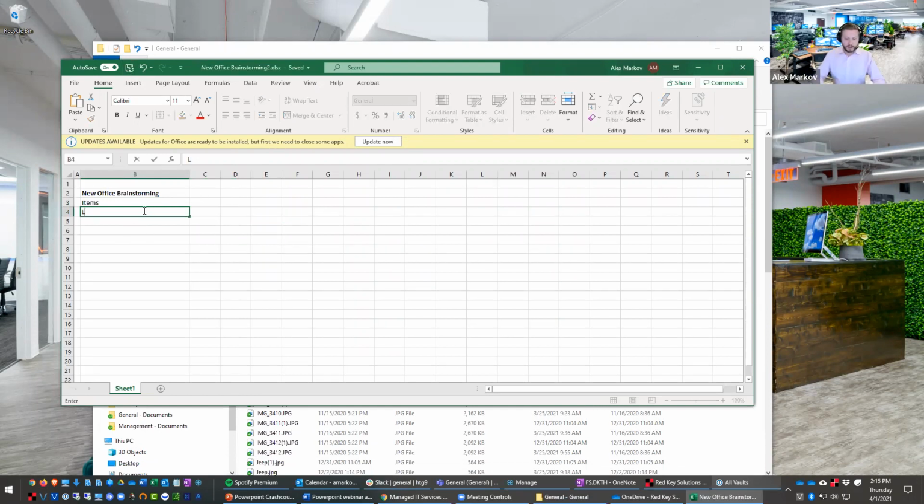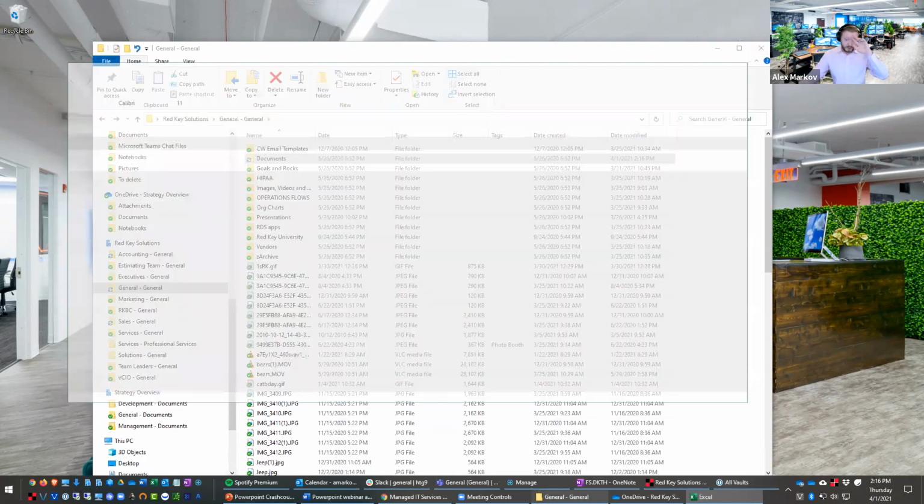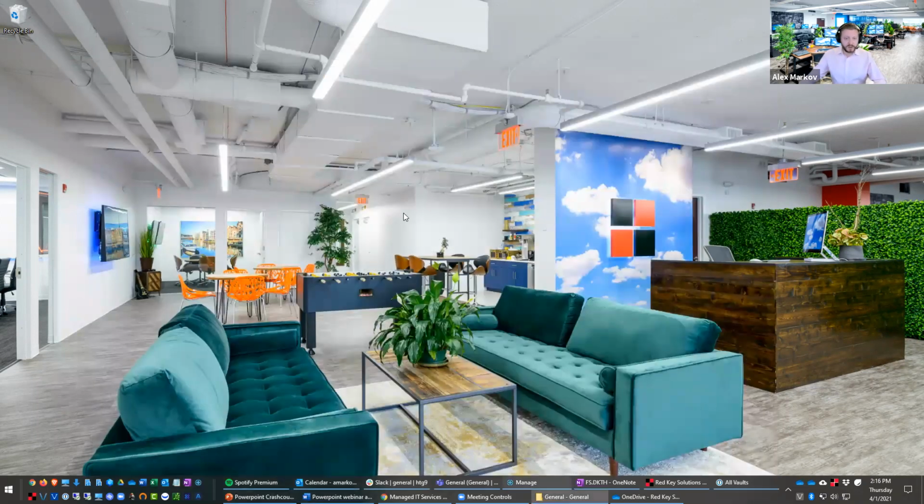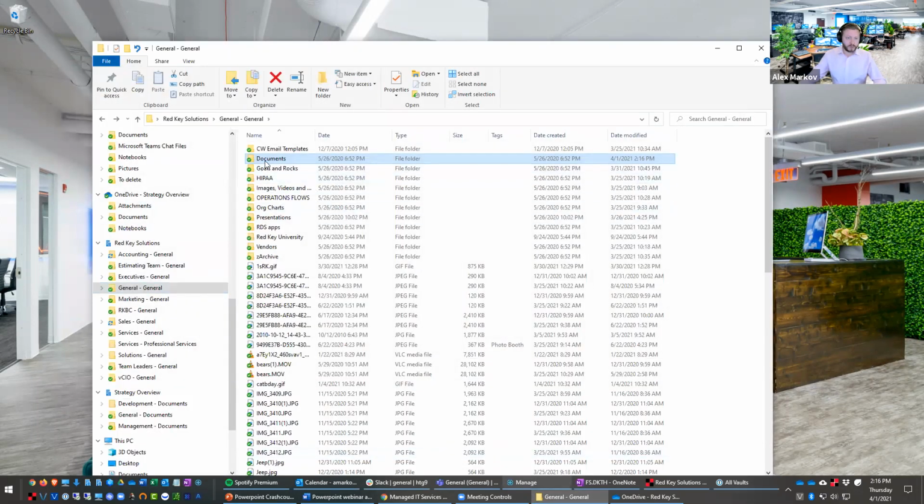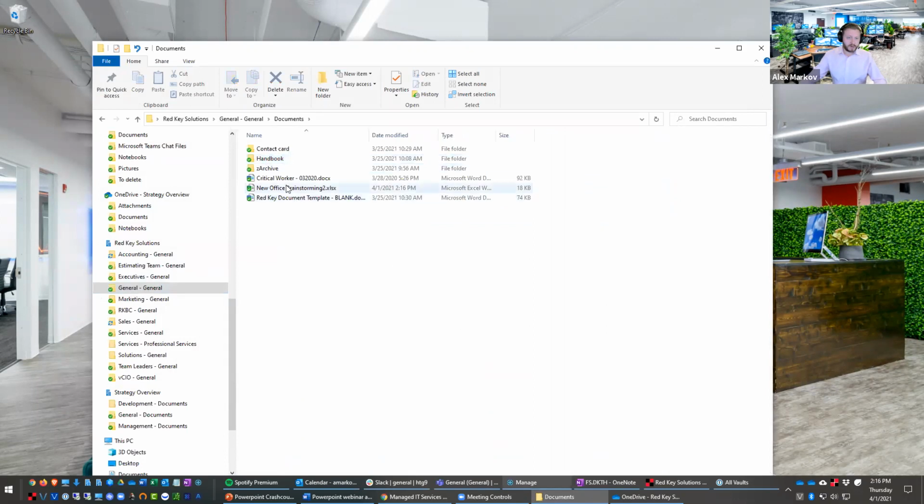So this new office brainstorming, let's say location, the spiral. It's an amazing new building going up in the city. Let's say movers, right? 5,000. IT, you're starting a new company, 18,000. You save this, right? And you're going to save it into our general folder. And here it is, new office brainstorming.